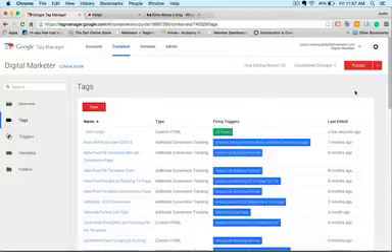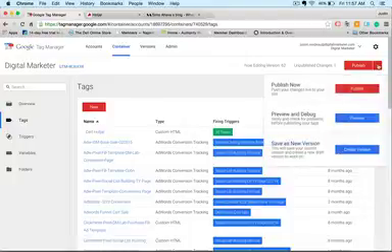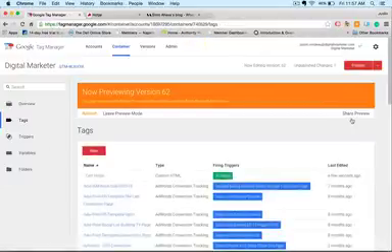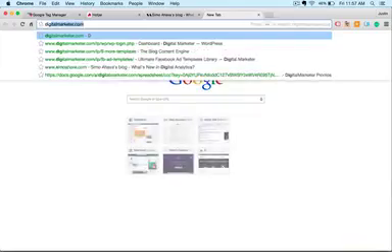I want to be able to test this thing out, as anybody should. So one of the things you can do here is go into preview and debug mode. All right, and so preview and debug mode is pretty cool. Go into here. You'll get a nice little orange banner saying you're now previewing version 62. And let's go to Digital Marketer.